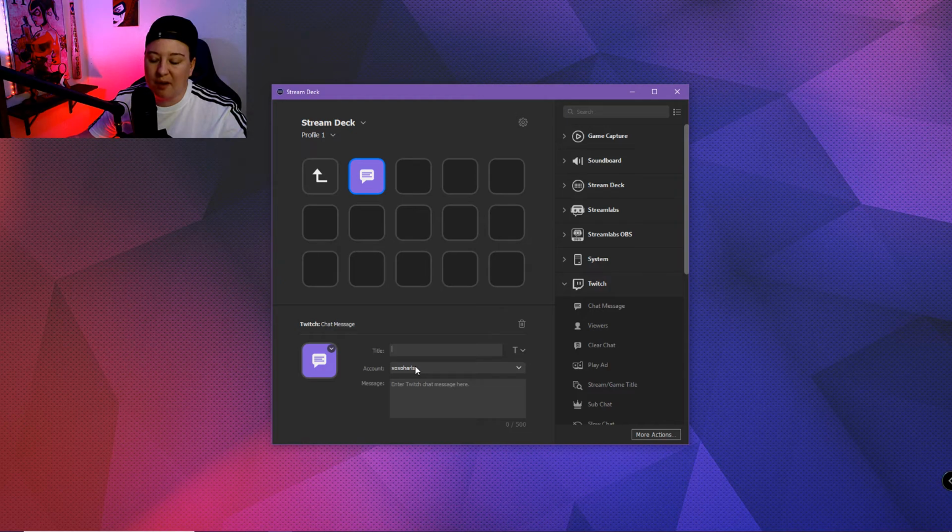Now say you have somebody that asks you, what mouse do you use? We'll just title it my mouse, and you can type in what mouse you use. I use the Corsair Scimitar. Ooh, can't type. Okay, and that's the mouse I use. So whenever you press this button, it automatically sends a chat message in your Twitch chat. So you can do this for several different things.